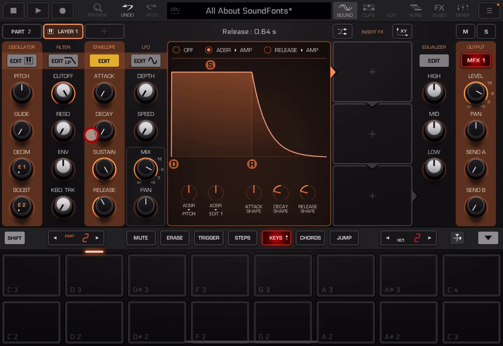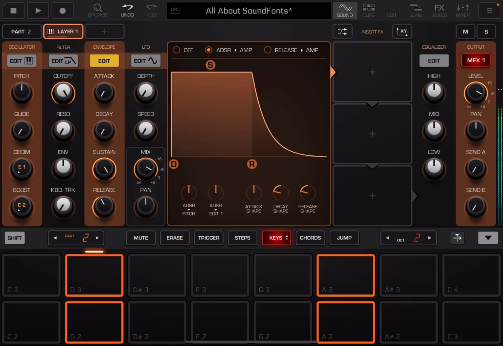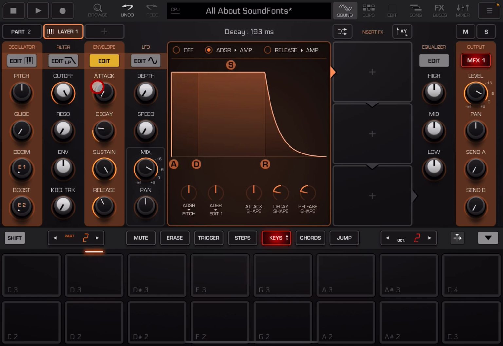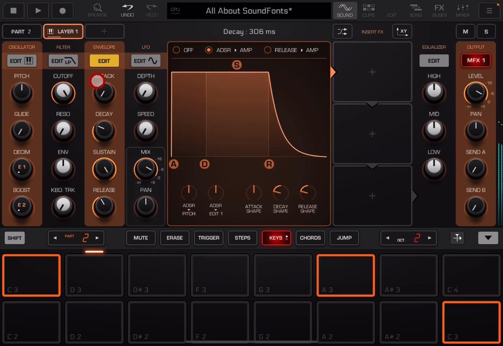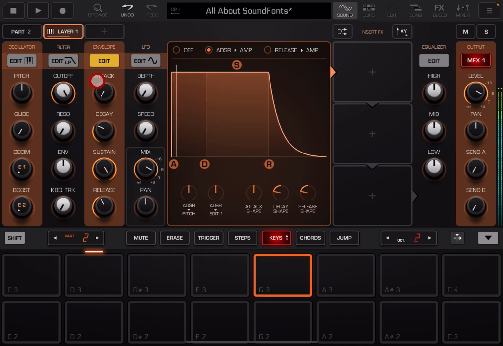we can start to make it sound lots better. But you see, it's not very good. You wouldn't hear it in a mix sort of thing.